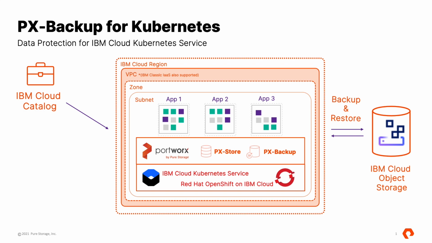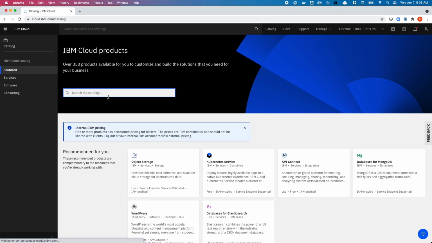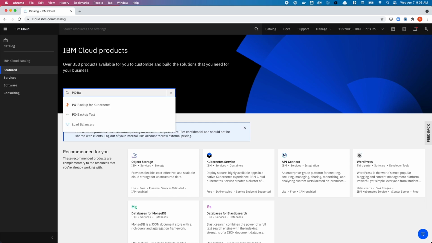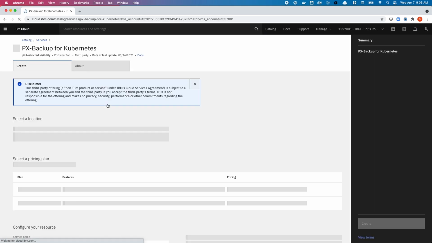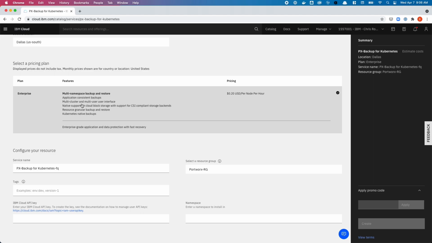In this video, we'll talk about the PX Backup Integrated Data Protection offering on IBM Cloud Kubernetes Service via the IBM Cloud Catalog. To deploy the PX Backup for Kubernetes offering, navigate to the IBM Cloud Catalog, search for either Portworx or PX Backup for Kubernetes. The landing page for the catalog offering has information around the cost of the service, and it also helps you deploy PX Backup on your existing IKS cluster.